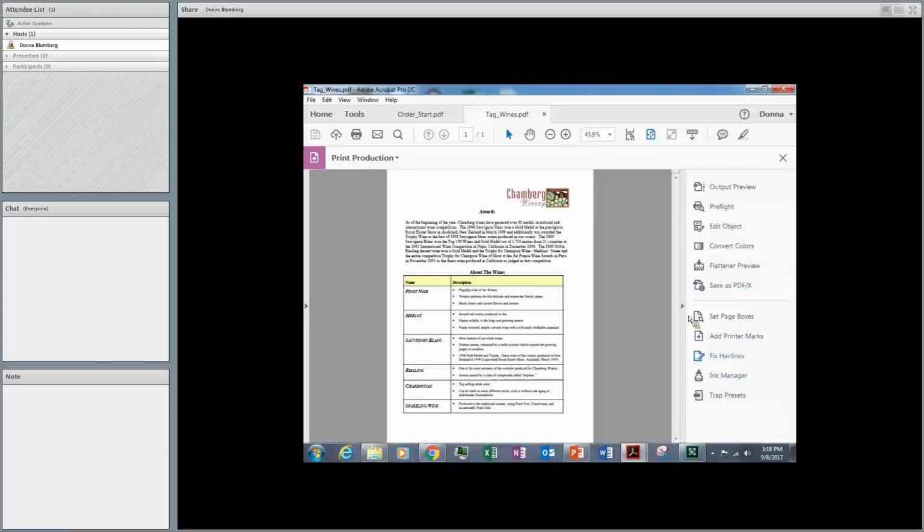Page boxes, that's where, if you have a page that's legal, you need it to be letter, crop it off. Printer marks, hairlines, even things like the ink manager, trap presets, gets into the different colors if you're having conflicts, overlapping colors, all sorts of things that I never use, so I'm not that familiar with. Overprint, knockout. Yeah, all that. So that is print production. Yeah, all sorts of stuff.